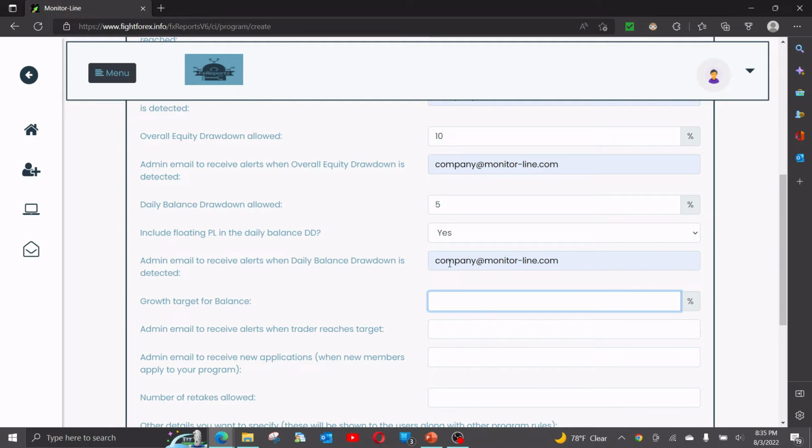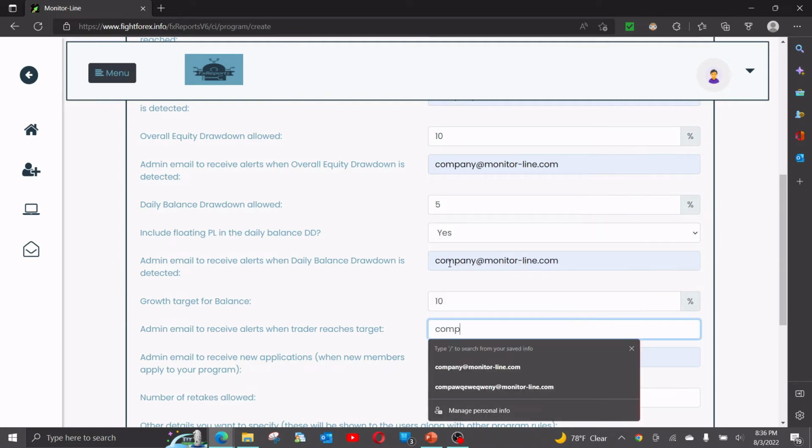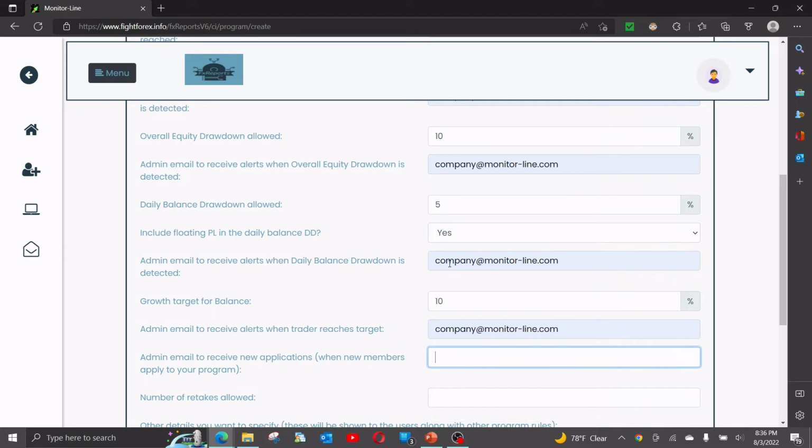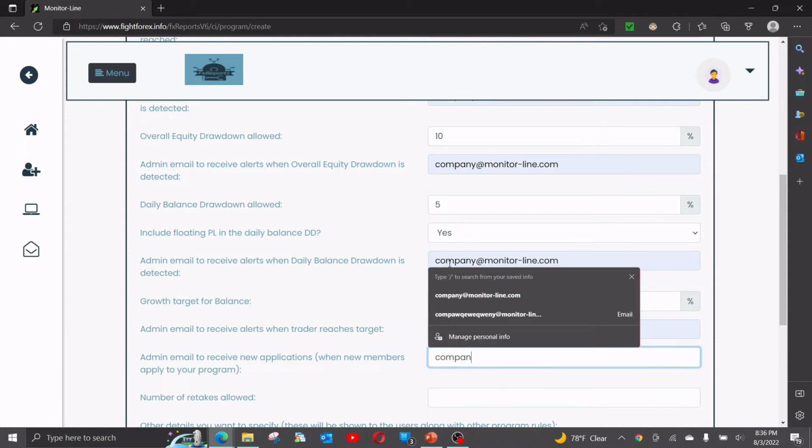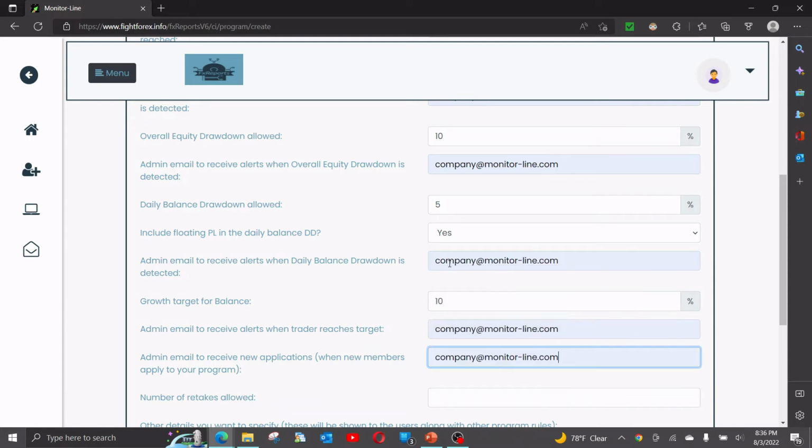Then what is your growth target? Let's say it is 10%. Again, you email where you want to receive the alert if somebody reaches the growth target. Admin email to receive new applications. This is when a new trader joins the program.